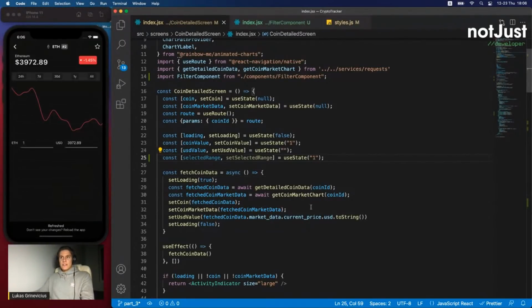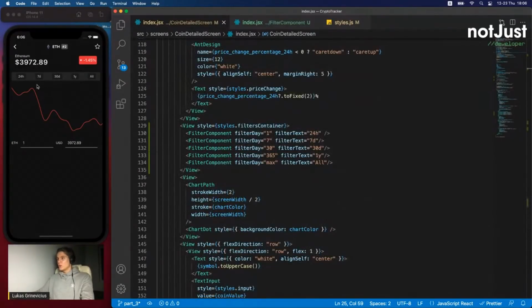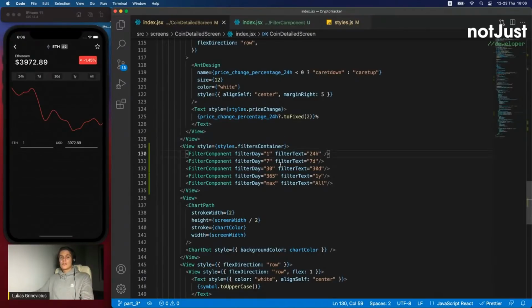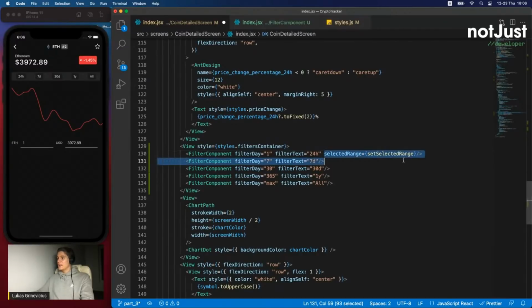Okay, let's save it. But right now we still need to somehow differentiate which one is selected, because even though we already declared our state and said that one should be selected, all of them are. So we will need to pass some extra props, and one of them will be selected range, which is going to be simply selected range. And we'll go to setting it a little bit later. Let's pass it here.